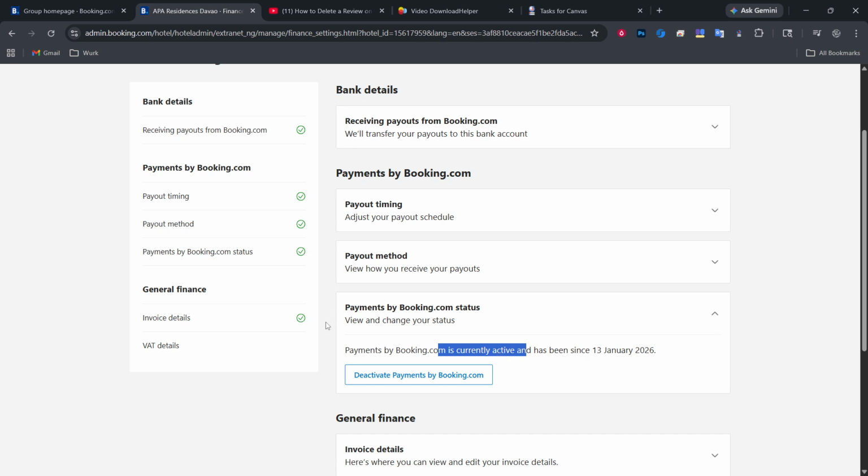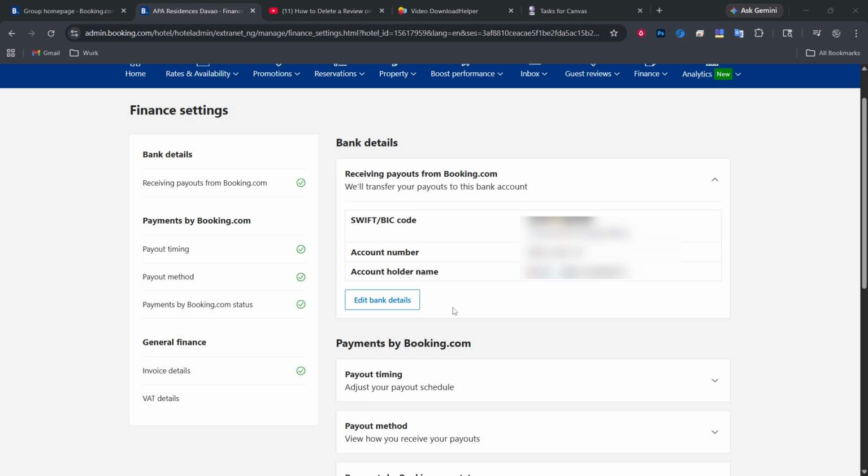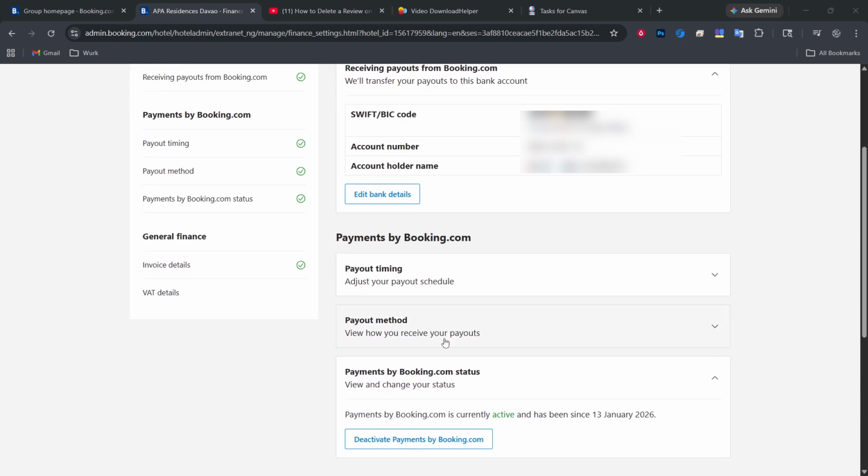After selecting Payments by Booking.com, you'll be prompted to add your bank account details. Enter the account holder name exactly as it appears with your bank, along with the account number and any required codes, such as IBAN or SWIFT, depending on your country. Double-check everything before saving to avoid delays. If your property is operated by a company, ensure the legal entity name matches your bank records. Booking.com may run a quick verification, and in some cases, they may request supporting documents before activating payouts.